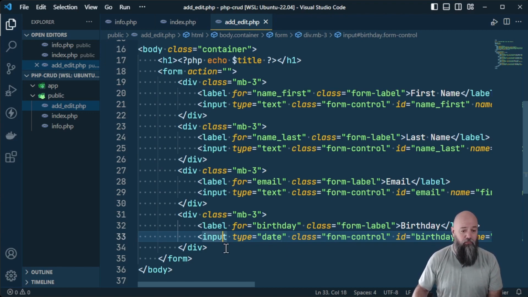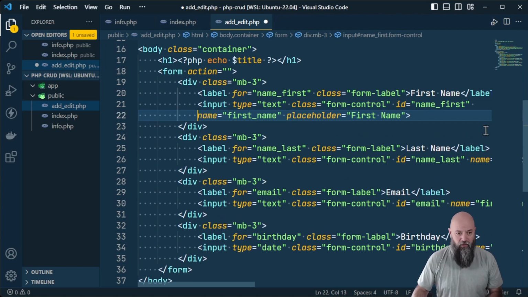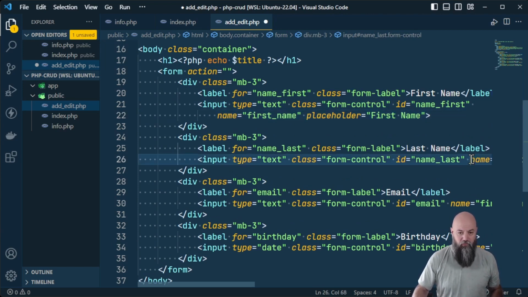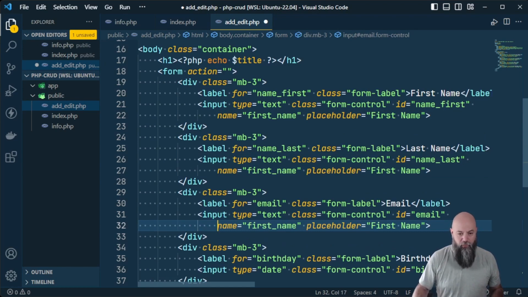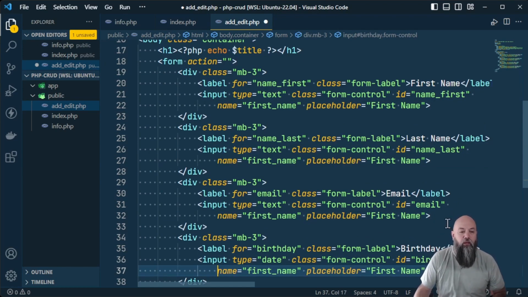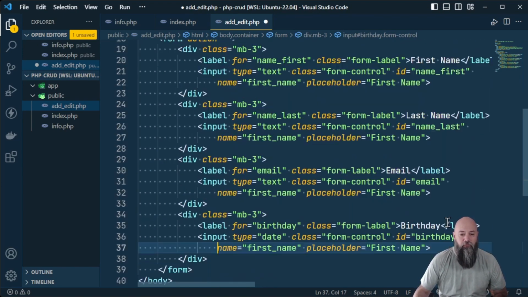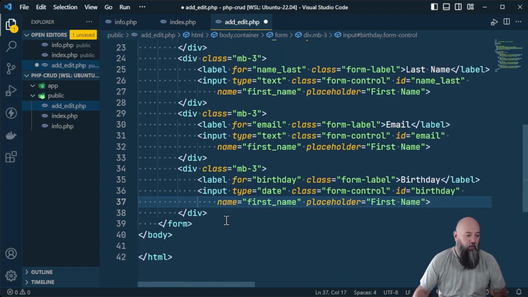All right, so that's that there. I'm actually just going to break these lines up real quick so we can see all the code here. And there we go. So we've got first name, last name, email, and birthday.